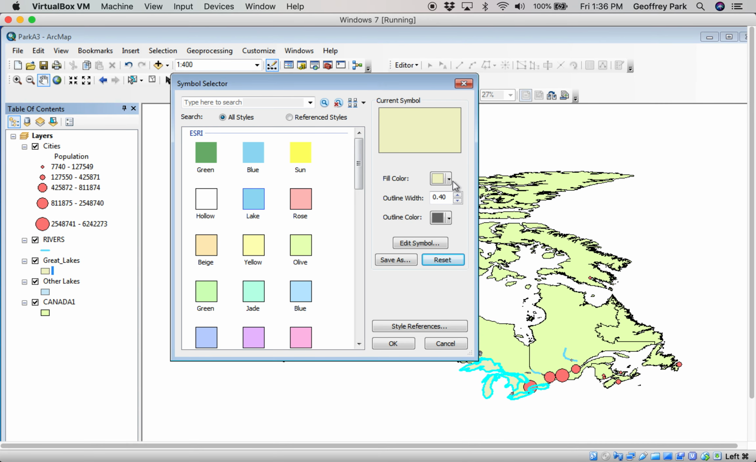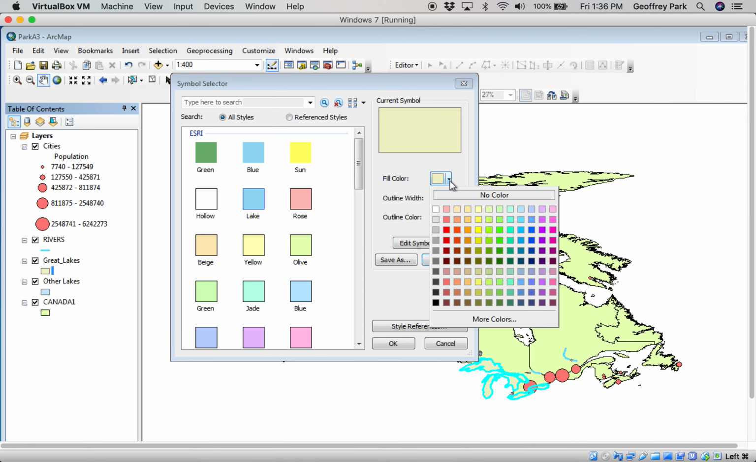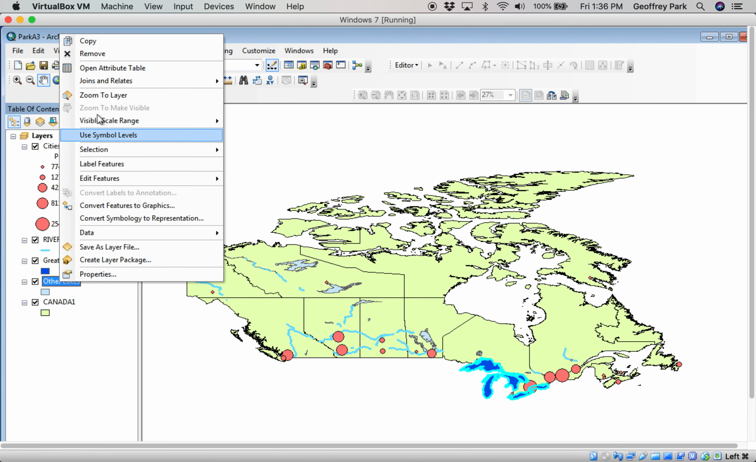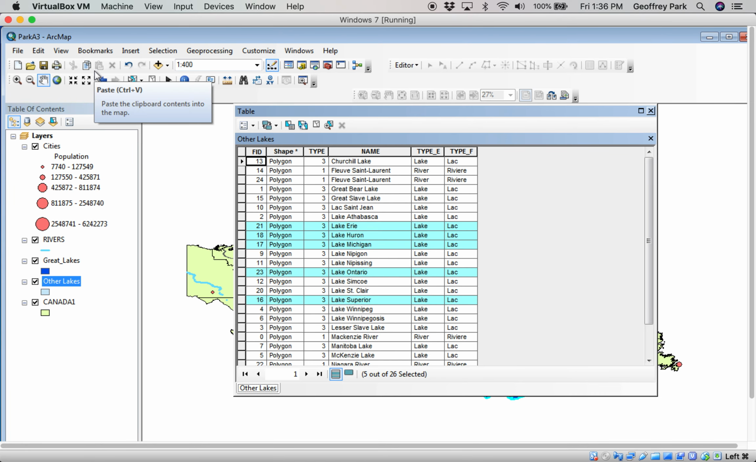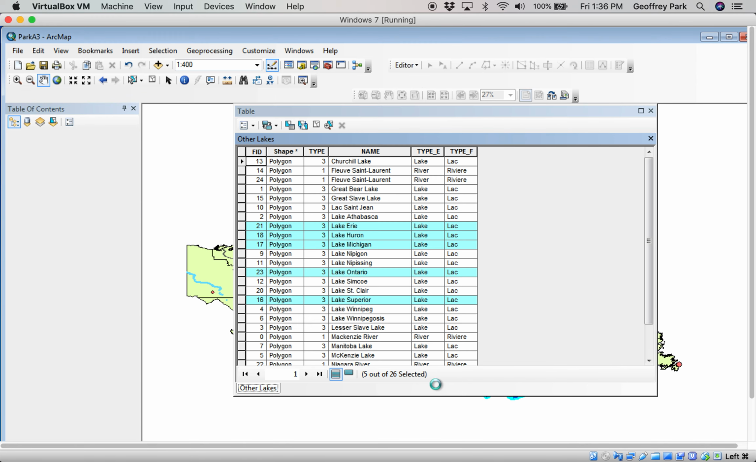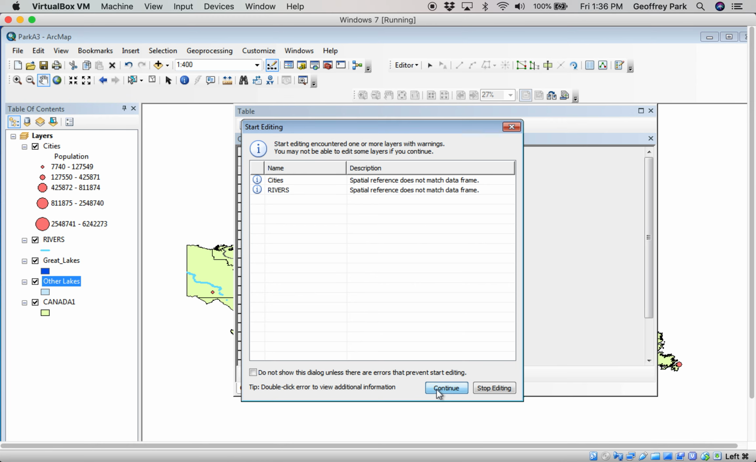Let's make that a better color. I'll go with deep blue. There are my Great Lakes. I can, if I like now, remove those layers from there. It's not really necessary because the Great Lakes layer is on top of that, but if you do want to, you can go Start Editing on the Other Lakes layer and continue.